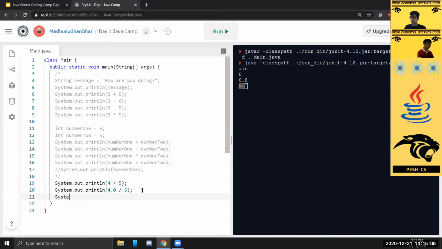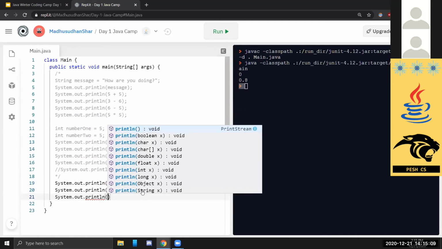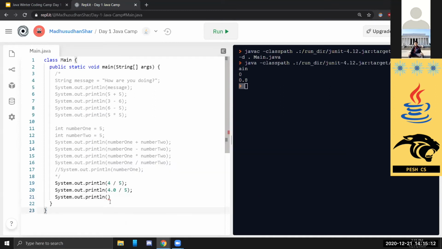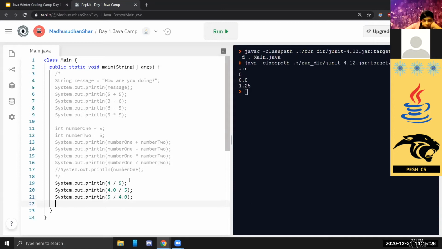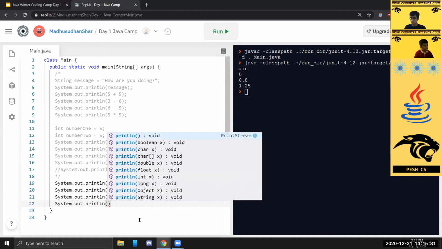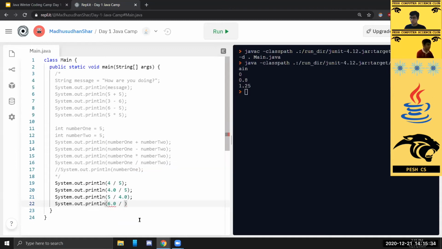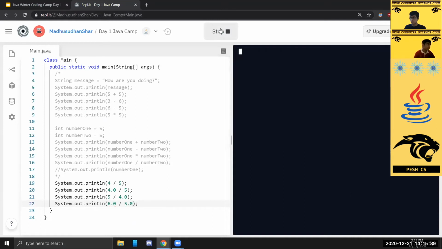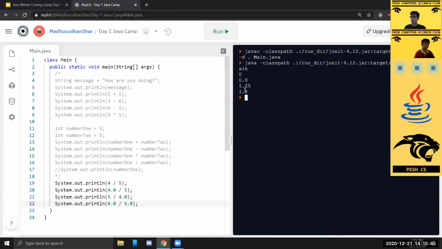And let me show you the other examples I had on the slides. So instead of doing 4 divided by 5, you can do something else. You can do like 5 divided by 4.0. And this will give us 1.25. And then I'll do another example. So system.out.println. And then we can do another example such as like 6.0 divided by 5.0, for example. And that would give us 1.2.